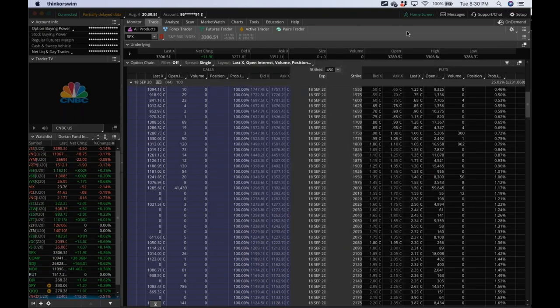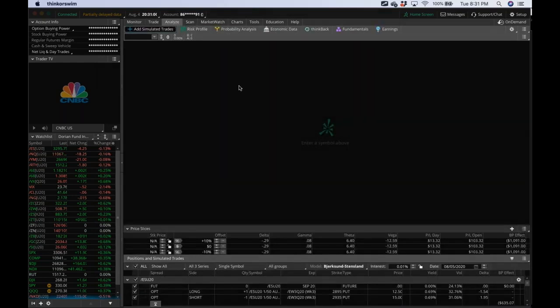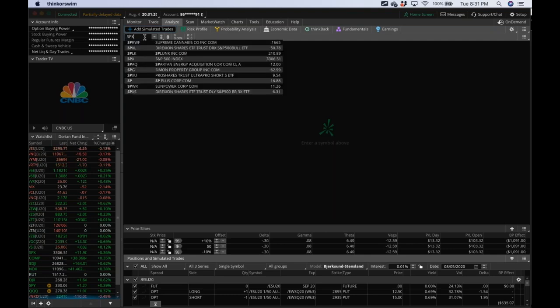And then the next area you're going to set up is your Analyze tab. And this Analyze tab allows you to see how your portfolio would act if you take off something or if you put on something new. And we're going to go over this in detail if you have a Thinkorswim account. But this is just showing you how to set this up. So you're going to type in SPX in this area and then hit enter.